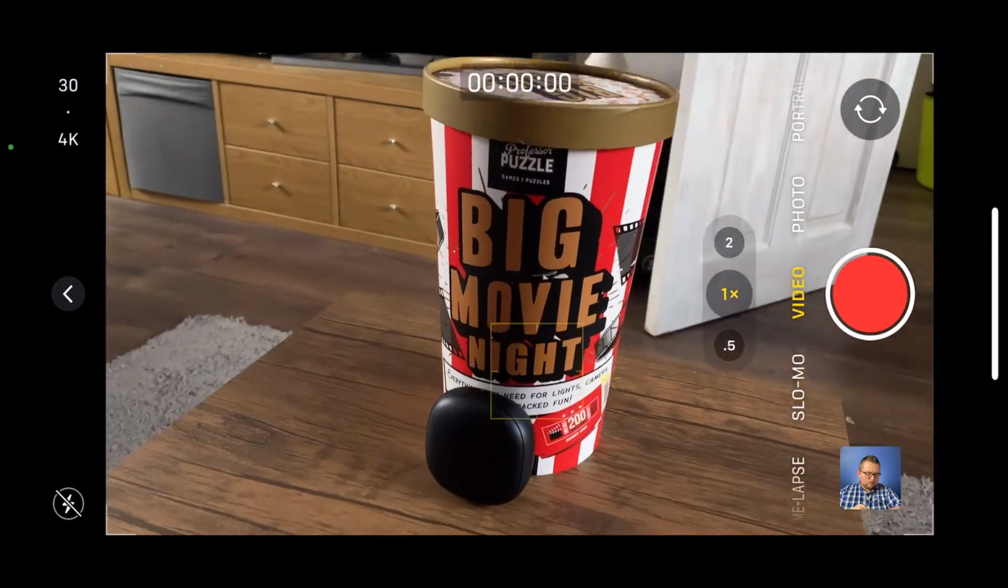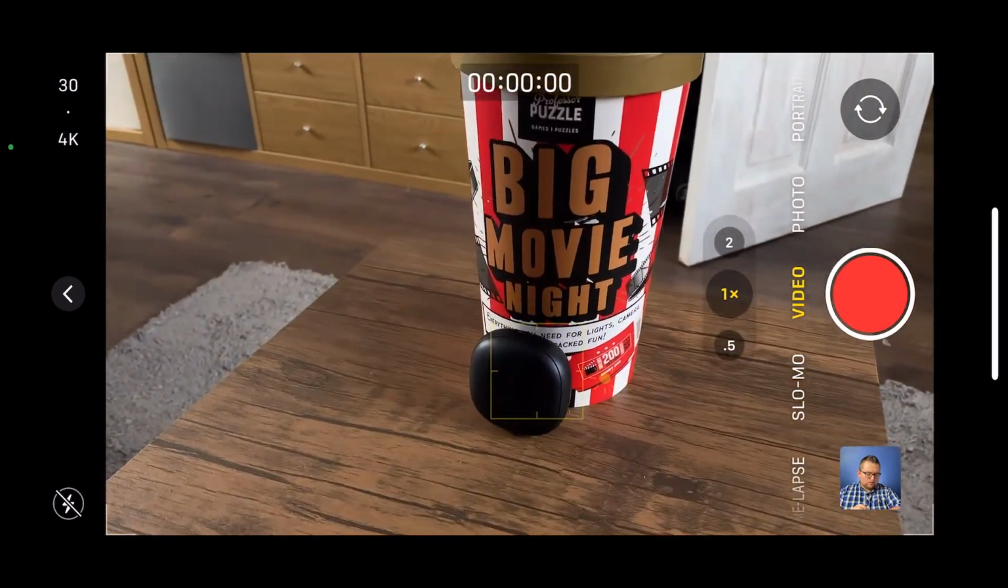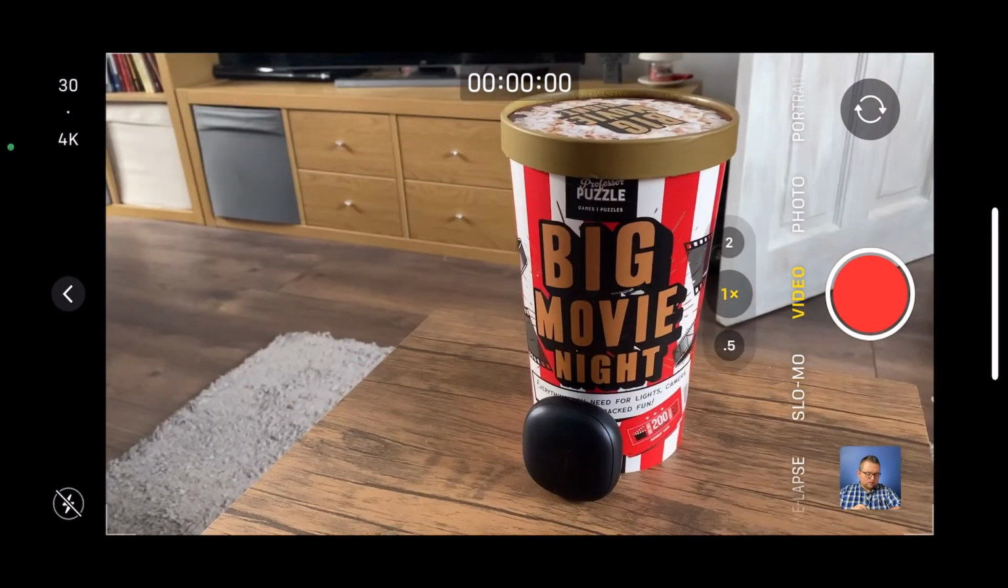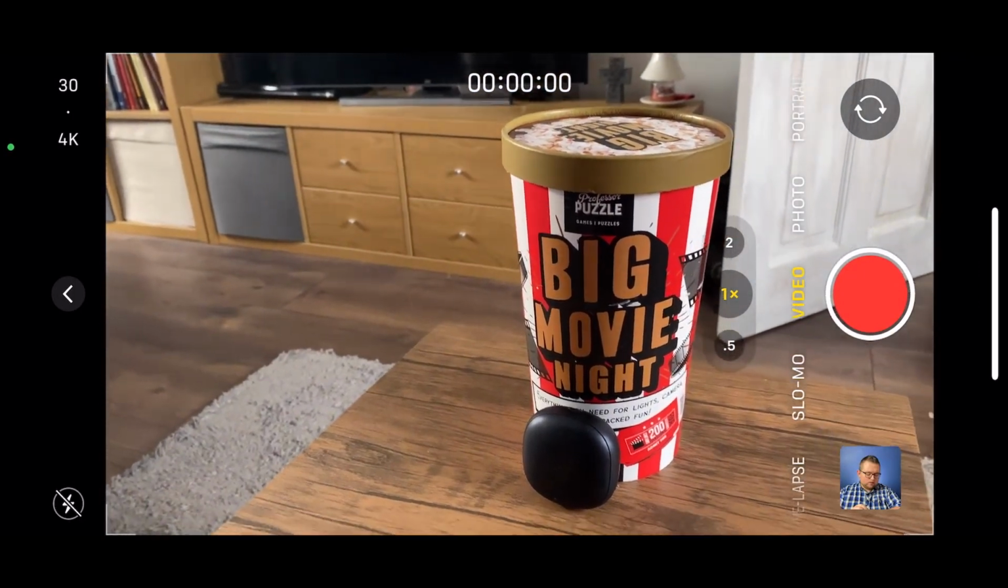Some of the other little nifty features are the quick access to the frames. We can change between 24, 30 and 60, which is nice. We can also adjust between 4K and HD, which is recording at 1080p, which is a great little feature. So we also have our kind of basics when it comes to flash.